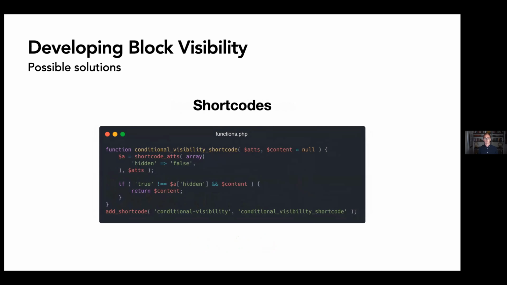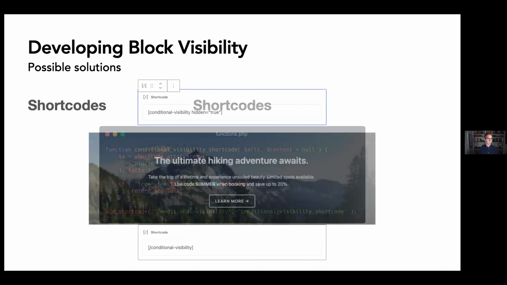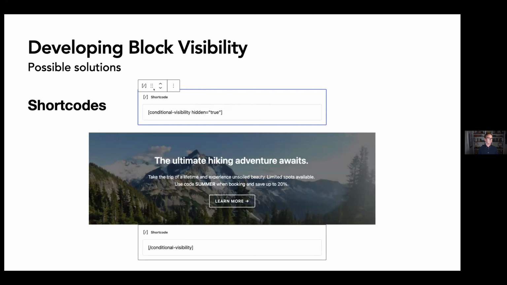Next option, shortcodes. I had built many of these plugins in the past. You build a shortcode. This is a simple example of a shortcode that has an attribute called hidden, and if the hidden attribute is set to true, hide the content. Very simple. And we can even do this within the block editor. So here we are. I have a shortcode block, hidden set to true, wrapping my content. Now, again, it works, right? It's hiding the content. It's within the block editor.